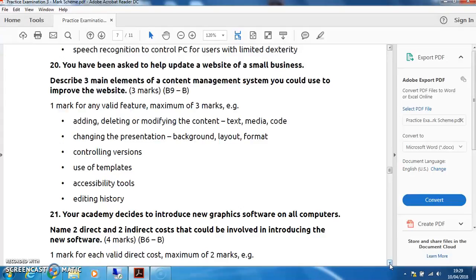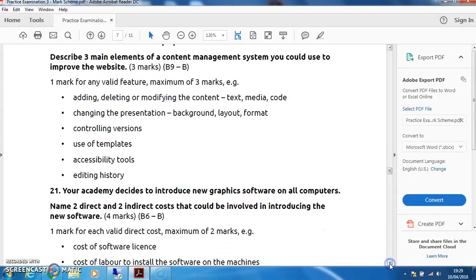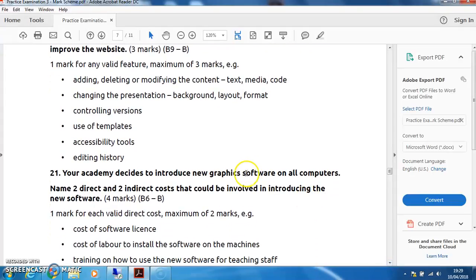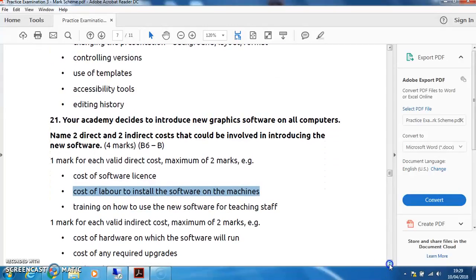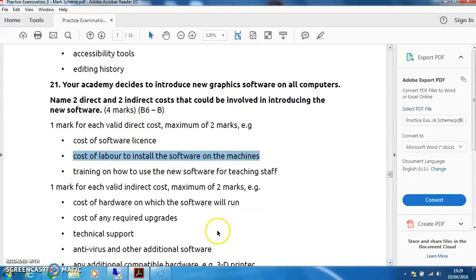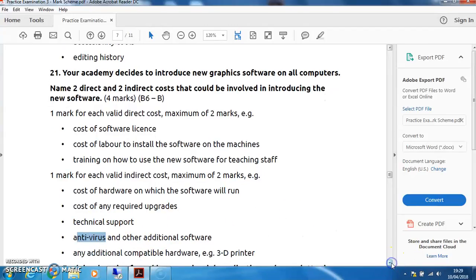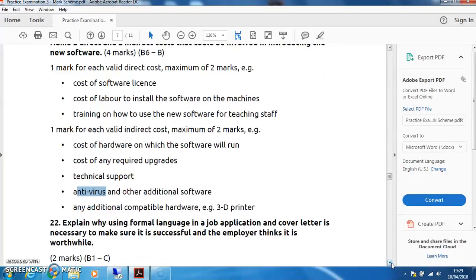So direct costs are things you've got to buy, and indirect costs are things you've got to buy whilst maintaining the computers. So the cost of the software licenses for the graphics software is going to be a direct cost, and the cost of somebody to install it, so technicians to install it. Once it's on there, you've got to maintain it, so these are your indirect costs. Cost of any upgrades, any technical support, antivirus, putting on the computers are good examples of indirect costs.